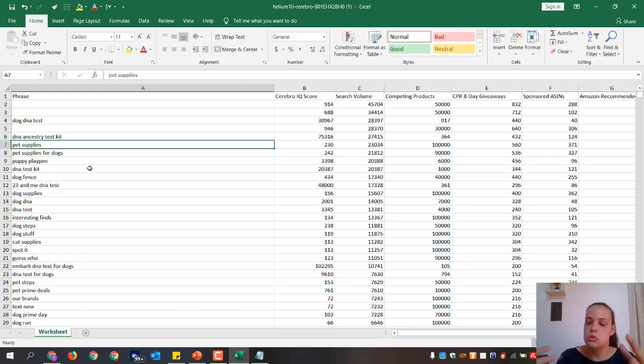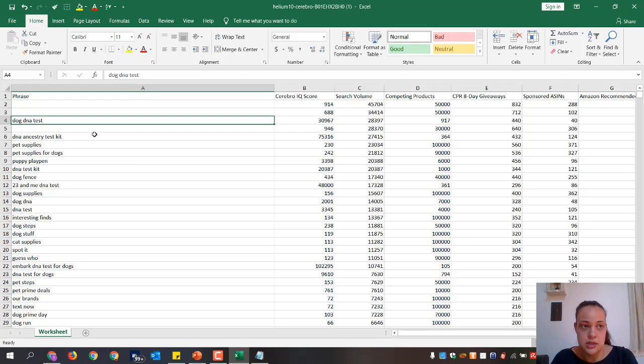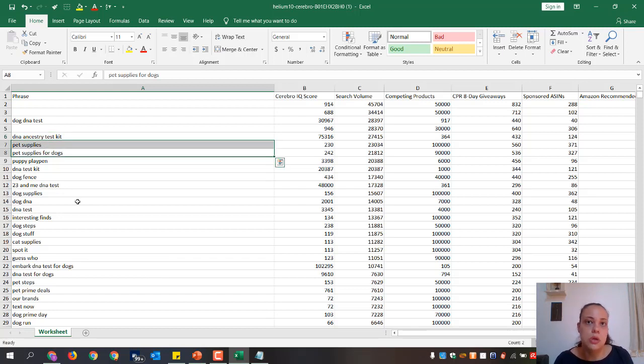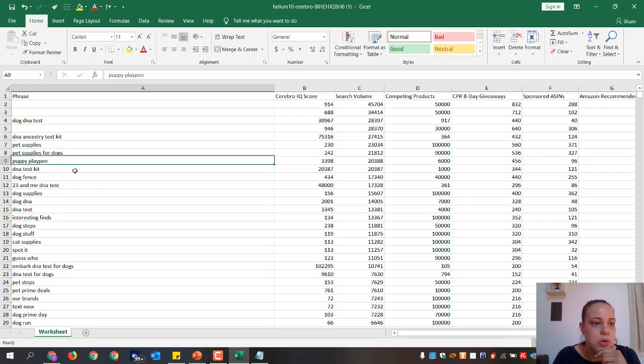So you make sure you use your core keywords in the front end, like dog DNA test, DNA ancestry test kit. These keywords are good candidates to be used in the front end. But when it comes to pet supplies for dogs and stuff like that, that you know your audience is typing in, who might be interested in your product, then this is a good candidate to use in the backend, actually. So we're going to leave it here in the list. Move on.